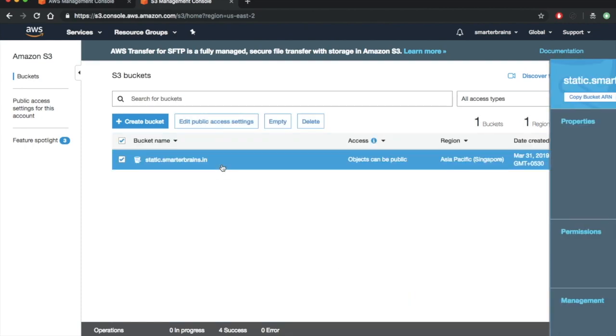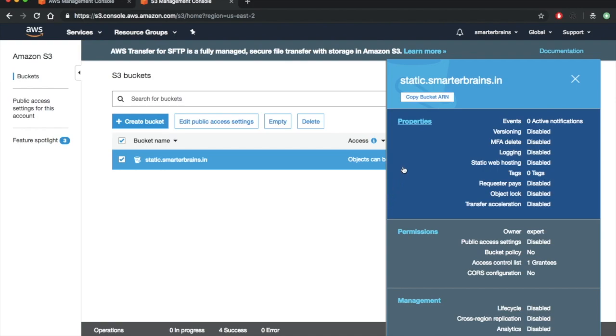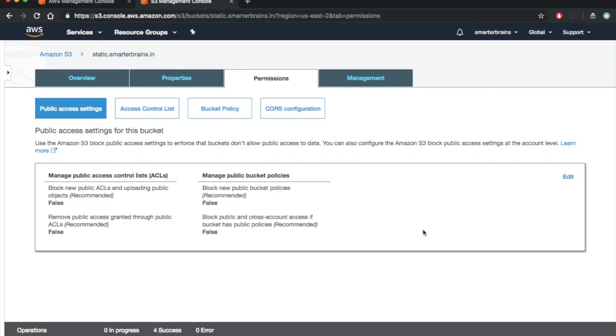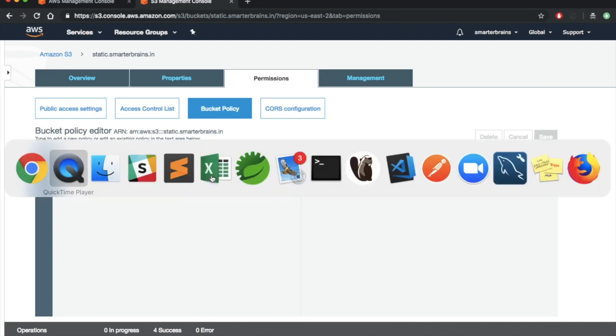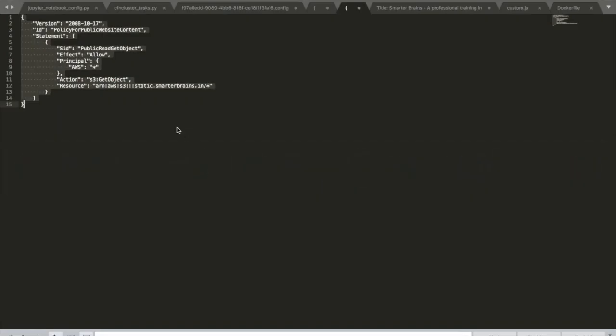Now you need to enable this bucket for static website hosting. For that, go to permissions. In the permissions, you need to basically put down a bucket policy which says that you need to allow your website content to be accessed as a read-only file by any user. For the same, I will use this bucket policy that I have pretty much ready.